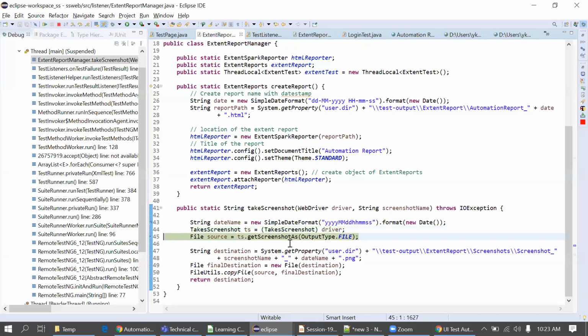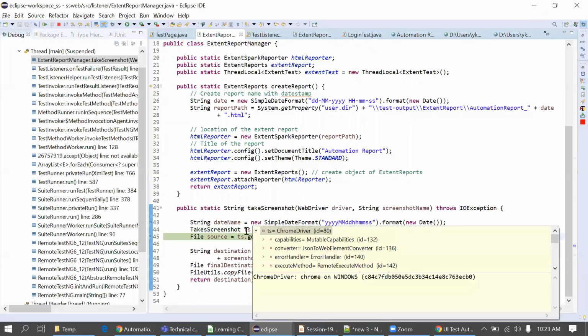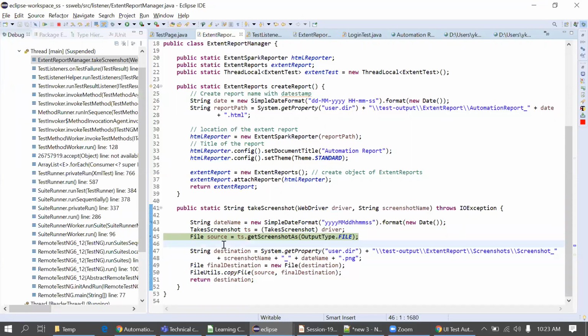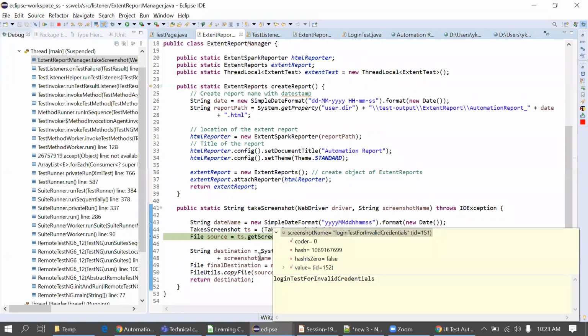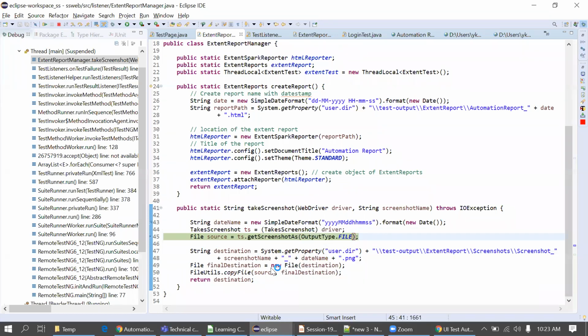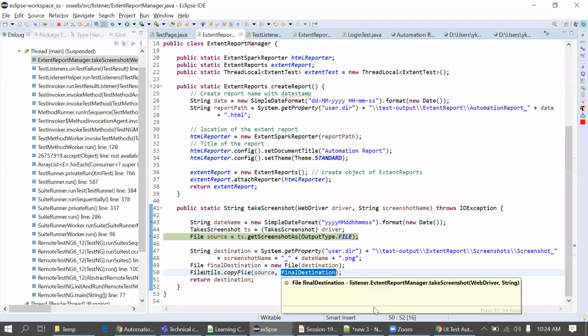So that test output folder, do we create it ourselves, or will it automatically get created? When we write user.dir plus /test-output, then extent report, it's automatically created. Then here in file destination, we create a variable where we store the new file destination. Then FileUtils.copyFile, here is the source, then file destination we pass as parameter. It's from this path to this path. You have to copy the screenshot.